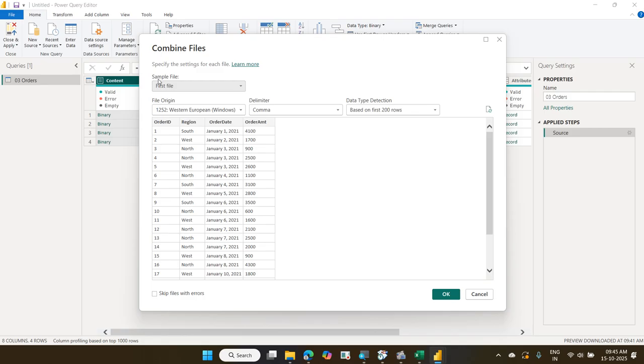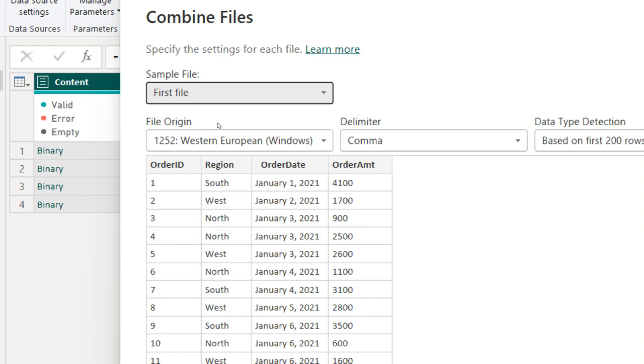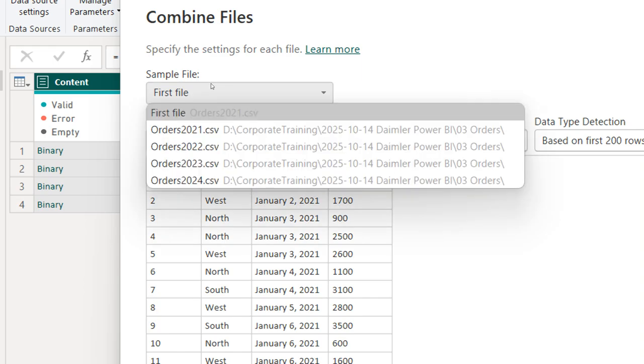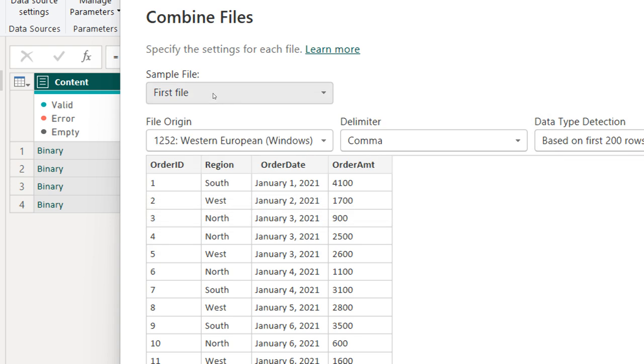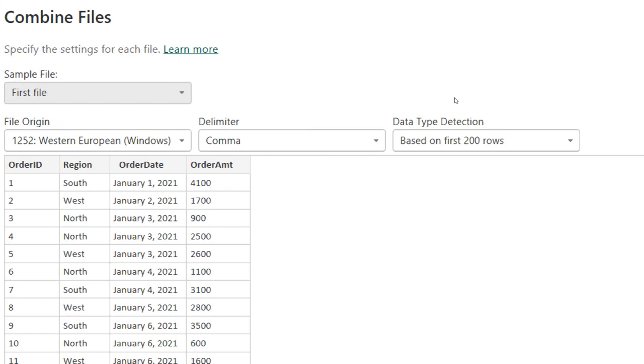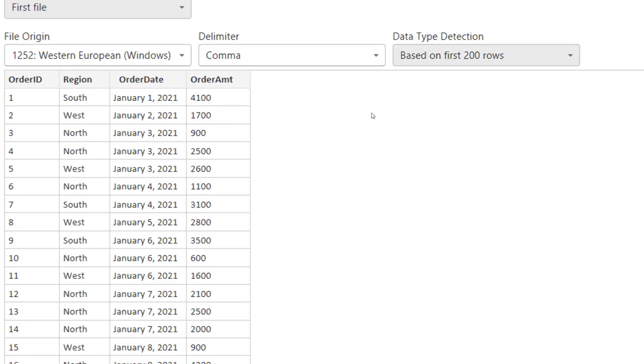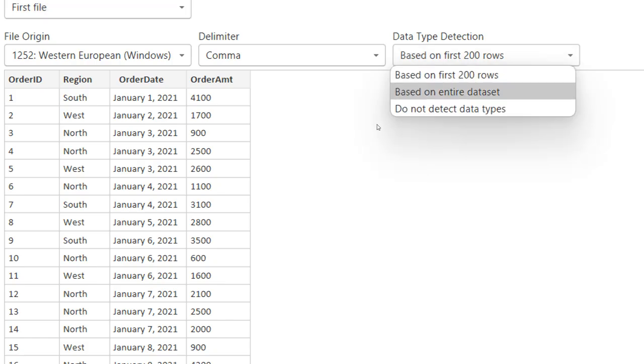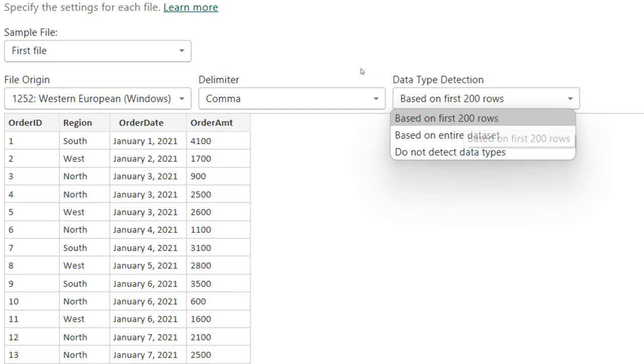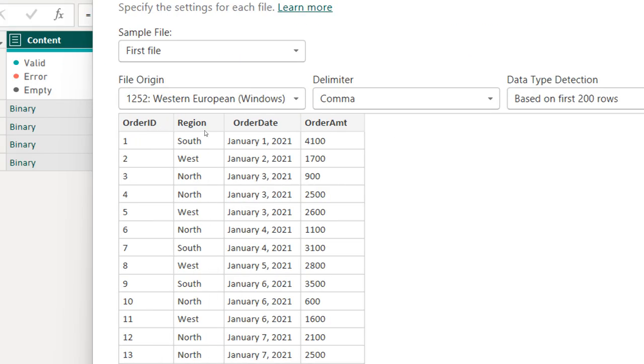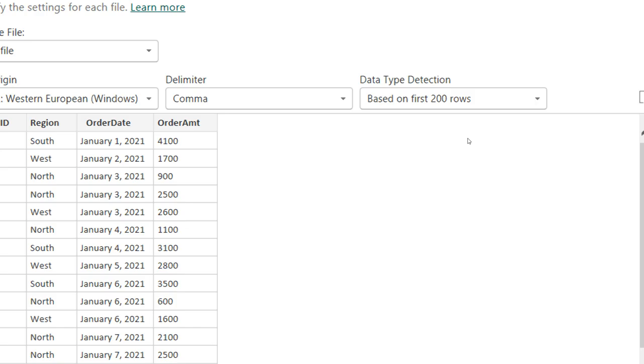First file, second file, third file. All the files you can click and see the preview. 20, 21, 22, 23, 24. By default in Power Query, it will check the first 1000 rows, but in Combine Files it will check the data detection for the first 200 rows. If you want to check the entire data set, that's your wish. But as I told, it may slow down your system. If it has to check 4, 5 files, it may take some time to combine. That's up to you. Either check with the first 200 rows or the entire data set.